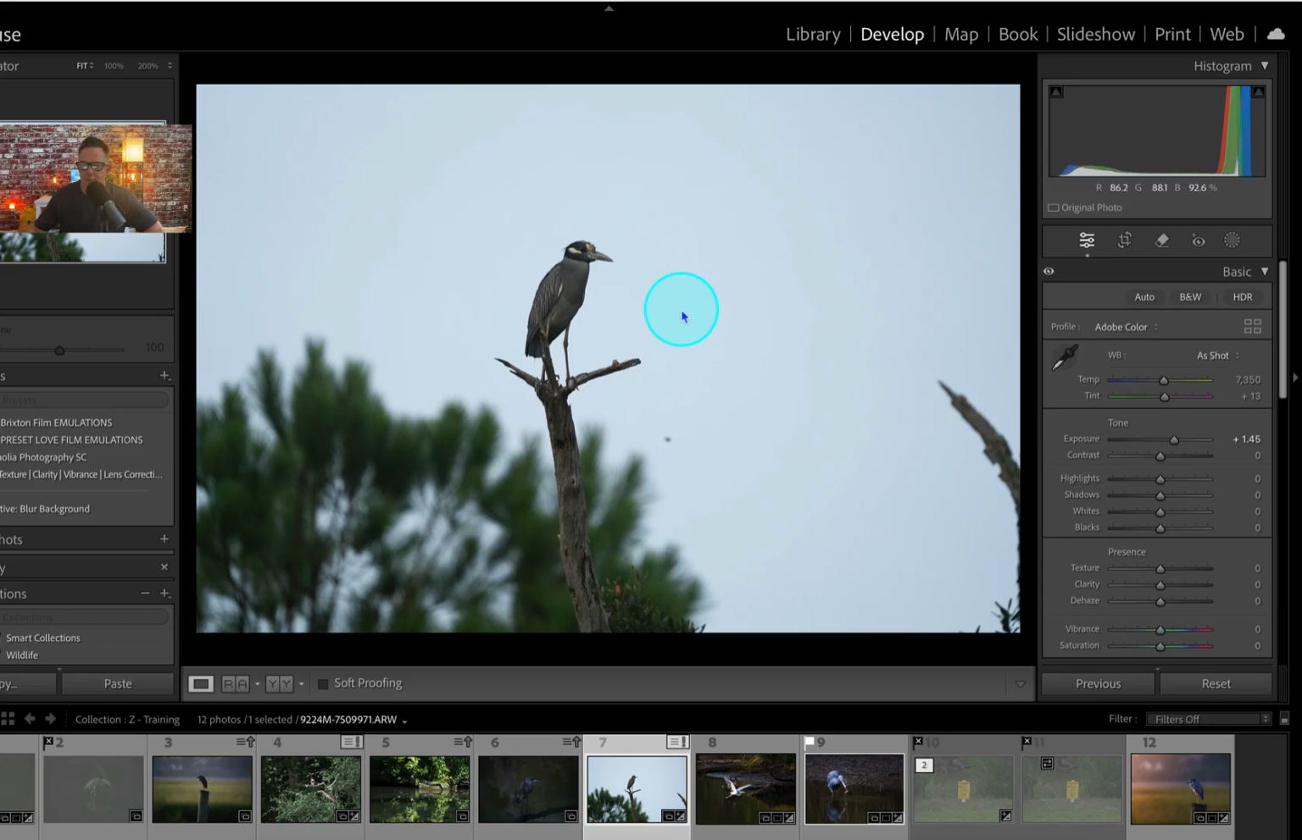Okay, so now we're in Lightroom Classic, and we're going to take a look at this picture. Now, this is exactly what I was just talking about a few moments ago, right? This is a bird standing on a kind of a dead tree branch that's coming up from the ground, and we have a beautiful white sky behind it. And this kind of creates a dull image.